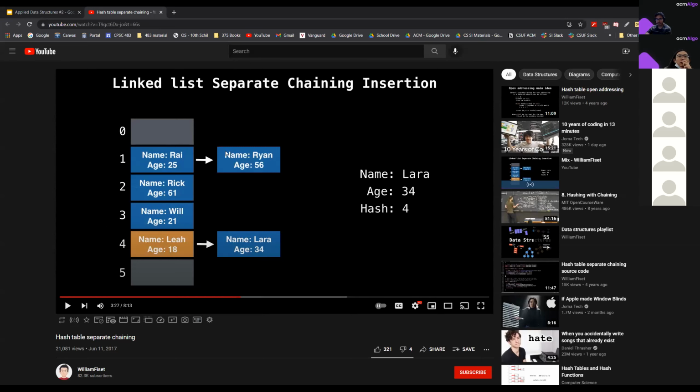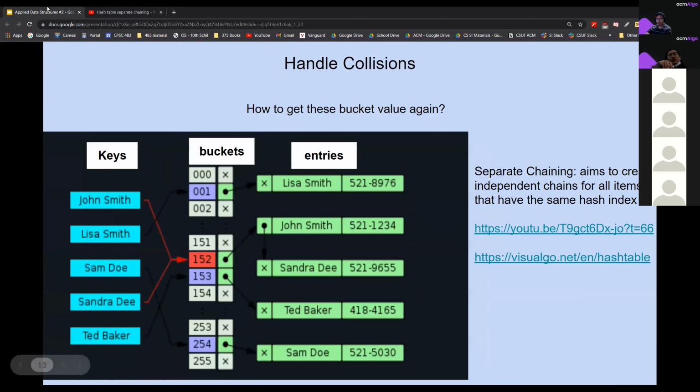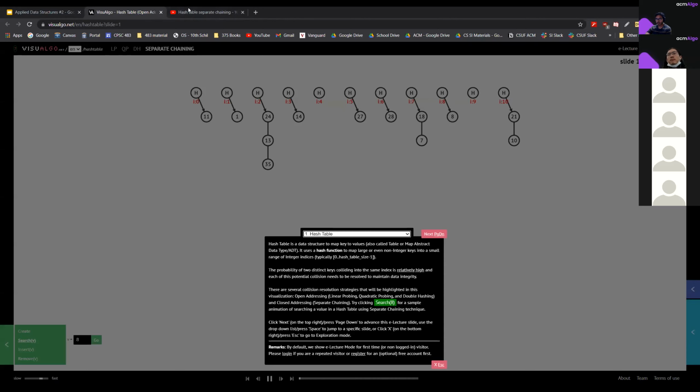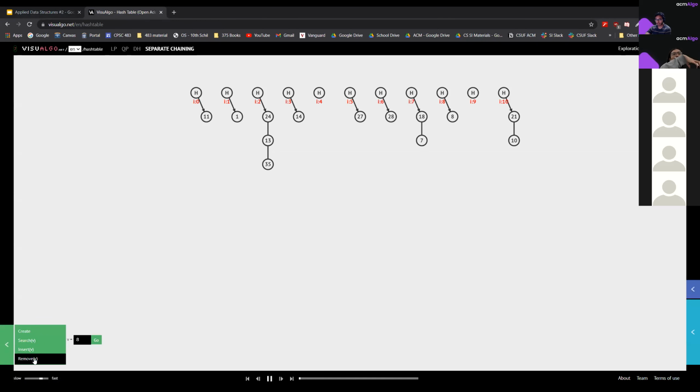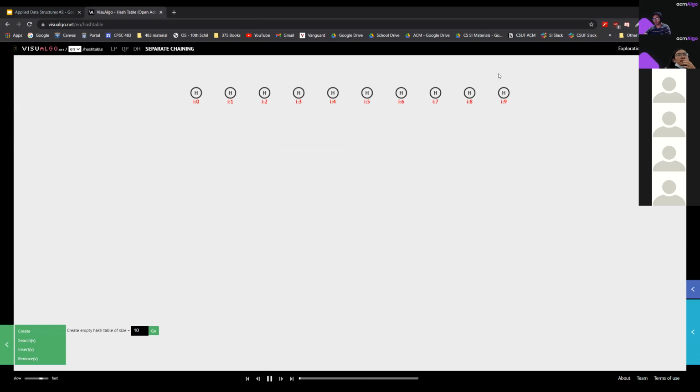If not, then what would happen is every single value would be mapped inside my array, and we have a huge chunk of data. Okay, and so here is a website that can help visualize this stuff. So we're going to create a hash table and we'll make it size 10. So this is an empty hash table now. And we're going to go ahead and just insert a few random values.